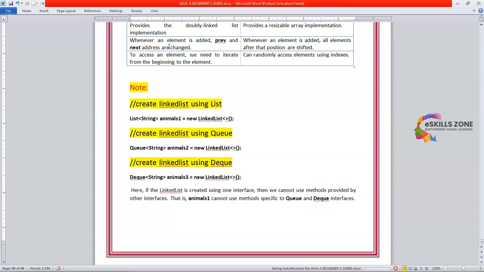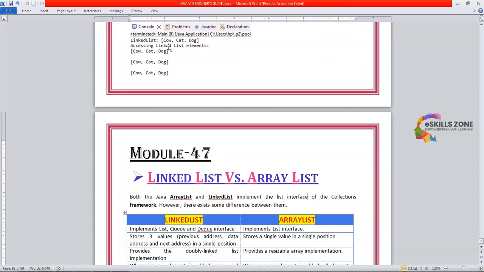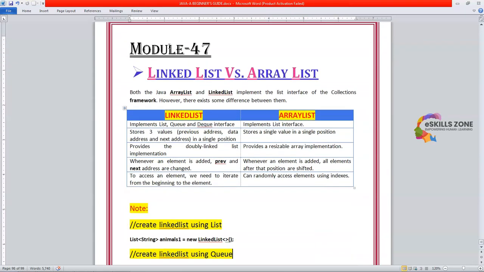So that's all, viewers. We have discussed today the difference between linked list and array list, how they are different from each other in the Java programming language.